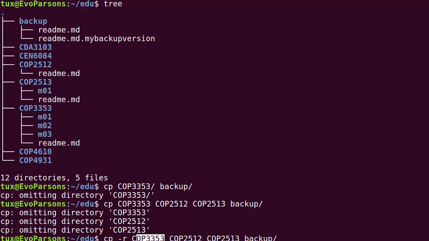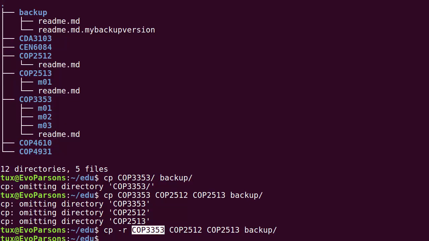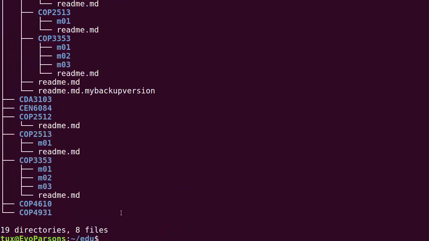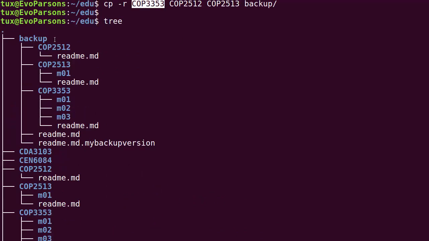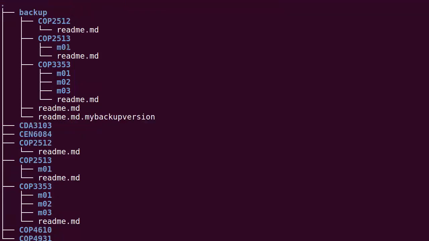So now that we have the proper option, we run that command, and if we display real quick what we have now in EDU, it's getting bigger, right? So we're going to scroll back up a bit. We have a backup folder in which we had already those 2 versions of README from our previous experiments, okay? And now we have a copy of everything that was in COP 2512, everything that was in COP 2513. You can compare here, you can still see them in the same screen. And if I scroll down a little bit, you see everything that was in 3353 has been also copied, okay?